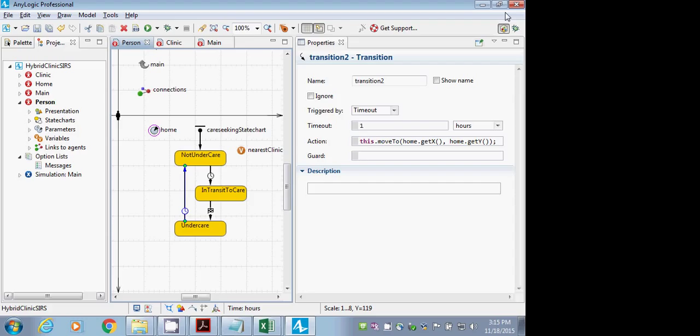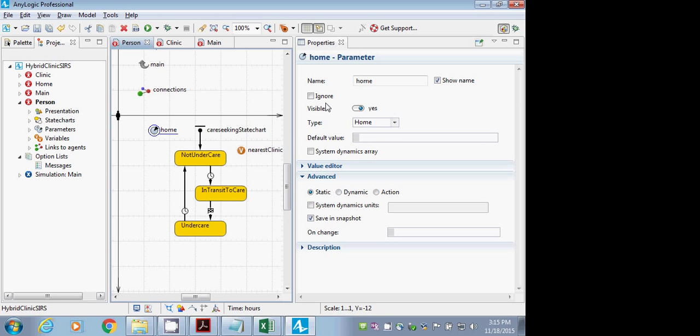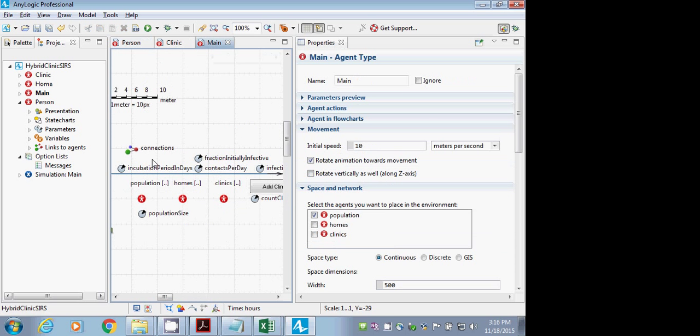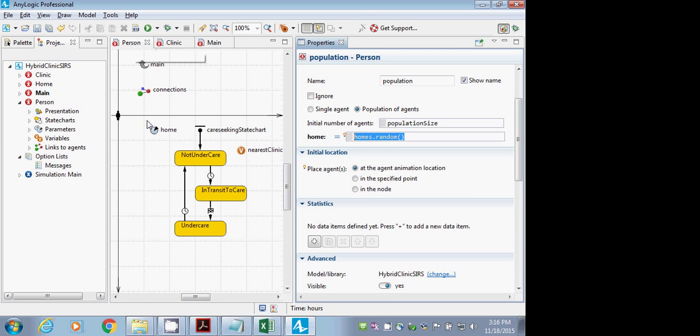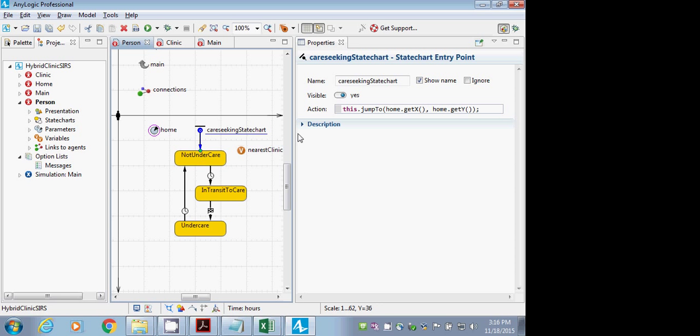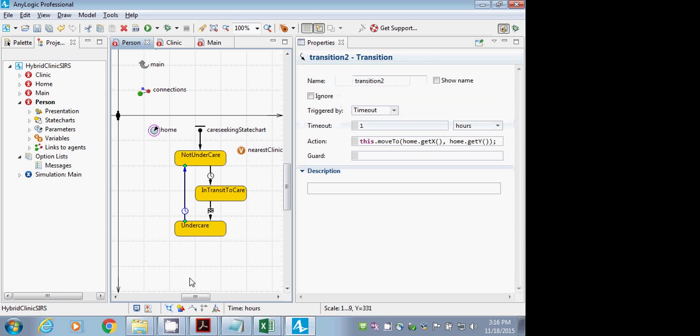Just quickly, that parameter home there, what does that do? So that is their home. That's encoding their home location. And you may remember back in Maine, when we went to the population, we assigned each person a random home. And when we assign them a random home, they then use that home. Remember, in coming in here, they went to their home, and then here they're going home from the clinic. So that's sort of where they're associated.